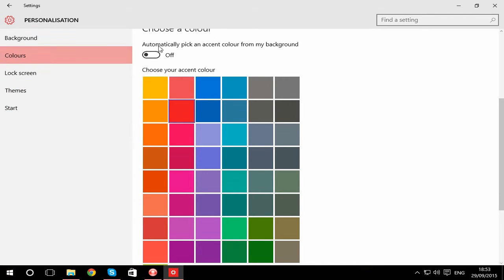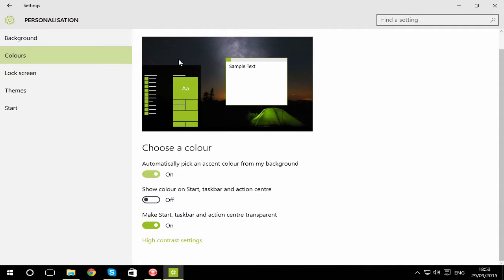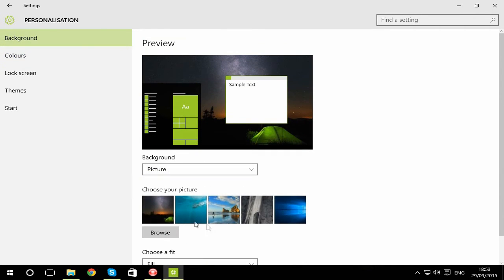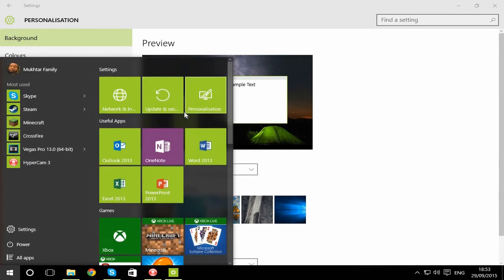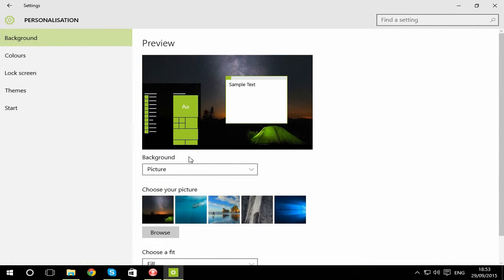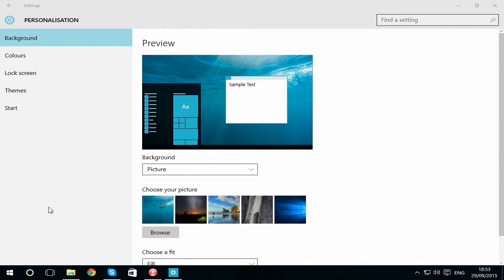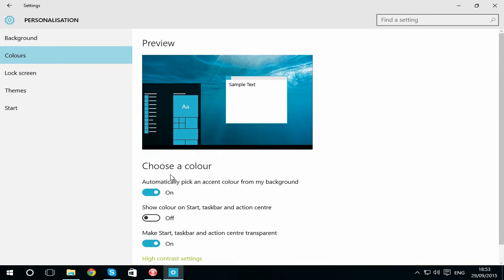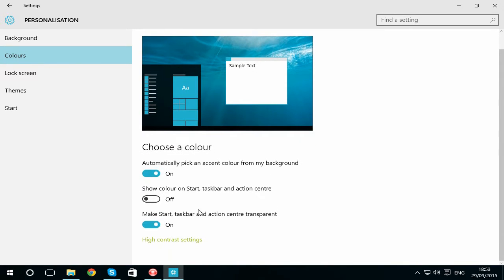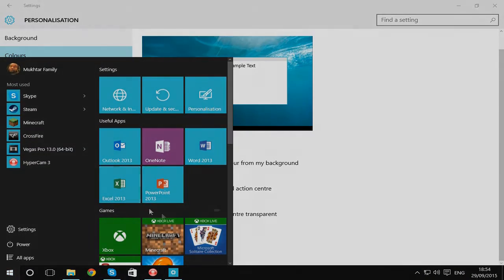What you can also do is if you click this, automatically pick. Basically this is dependent on your background. So as you can see, we changed it to green, but I can change this to this background, and then as you can see, it would be blue. What you can also do is make it so the taskbar and everything is opaque instead of transparent, and now you cannot see through it.